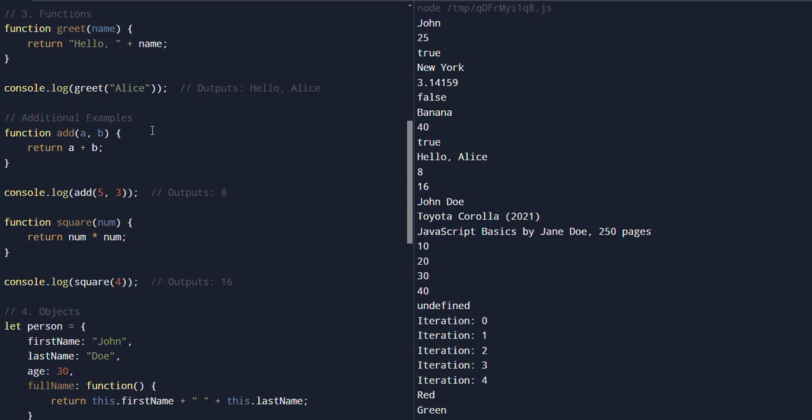Next, going to function expression. Here the function is assigned to a variable. Next, arrow function. A newer, shorter way to write functions using an arrow. Here are the examples of functions.